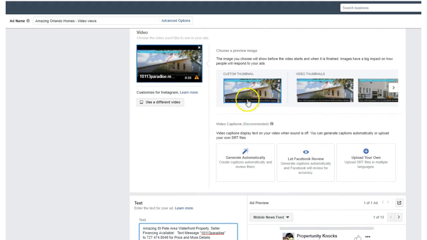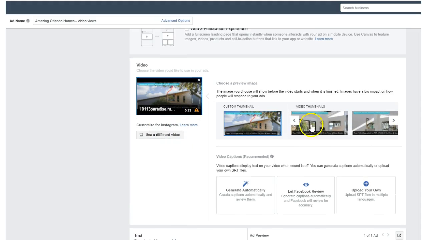My ad looks good. One thing I do need to watch out for is that it doesn't have too much text in the thumbnail. I think I'm going to be okay here, but let me pick a nice thumbnail for the video that has less text in it. Facebook can be a little picky about that.